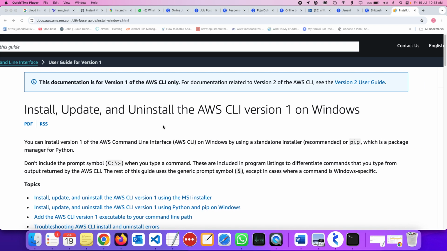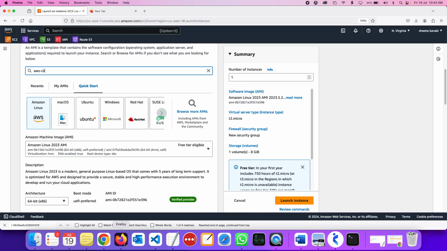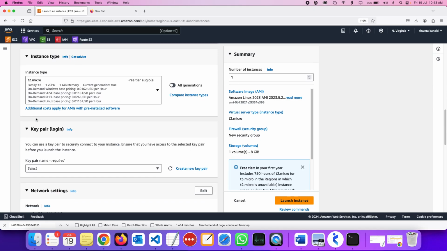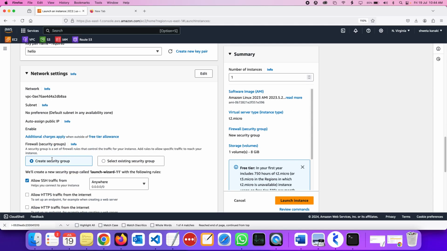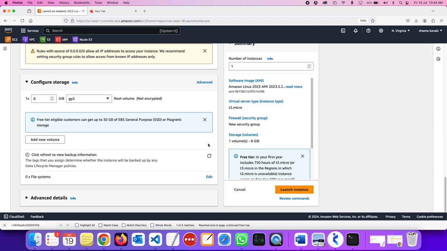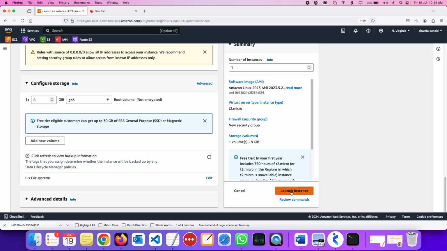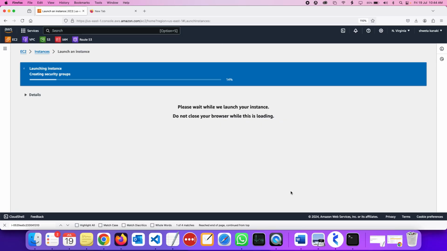Right now I'm using the AWS Amazon Linux. I'm creating one simple VM. This topic is going to be regarding AWS CLI. So now I have just launched the instances.